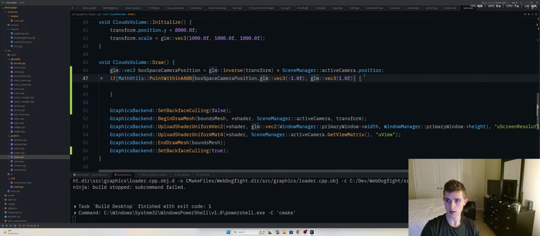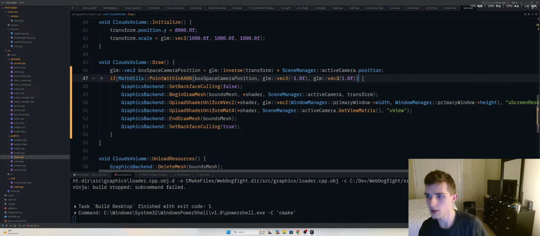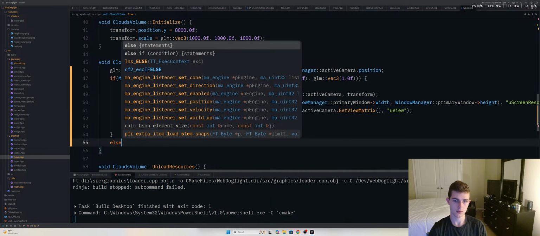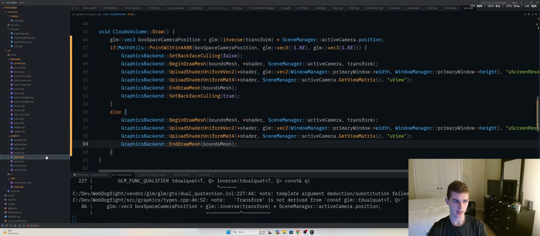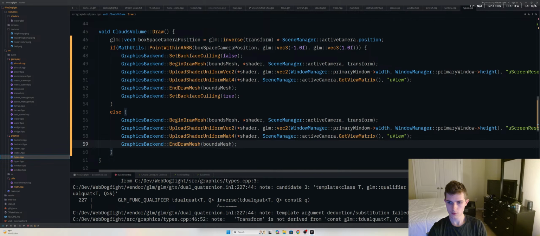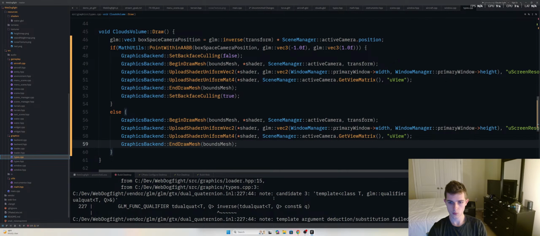If this is the case, then we'll disable backface culling, right? Why is this giving me an issue? Point within AABB. That's correct. Oh, whoops. And then otherwise, we'll just draw normal, right? I feel like that should work. Inverse. Finished with exit code 1. Okay.